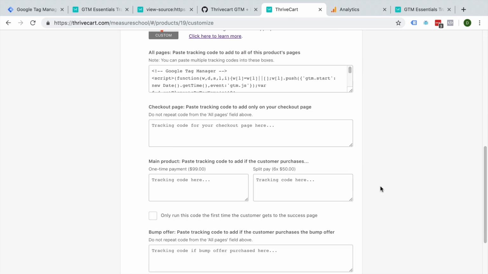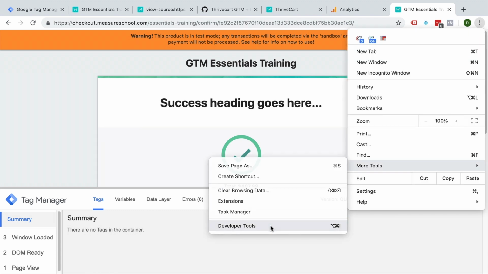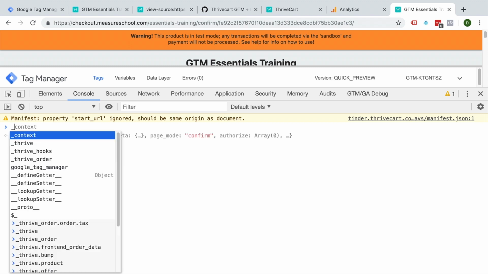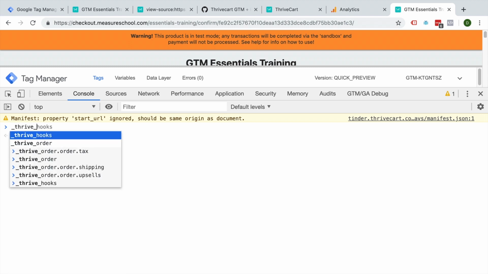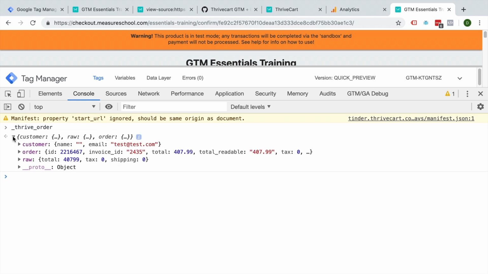The next step would be to install our data layers into this checkout tracking section right here. Now I've prepared the data layer as we can pull out certain values from the information that ThriveCart gives us on this thank you page, for example. The way to do this is JavaScript. So just to demonstrate, I'll open up the developer tools, go into the JavaScript console, and there's an object called _thrive_order.